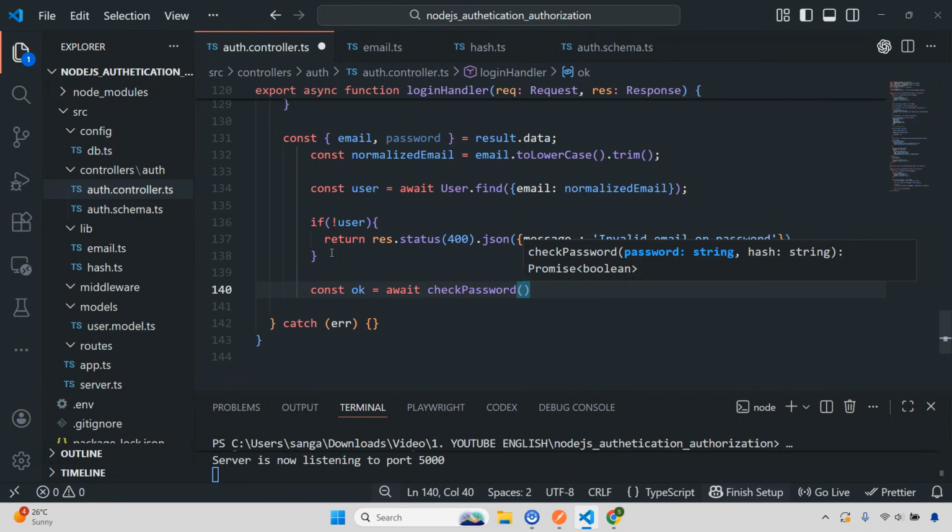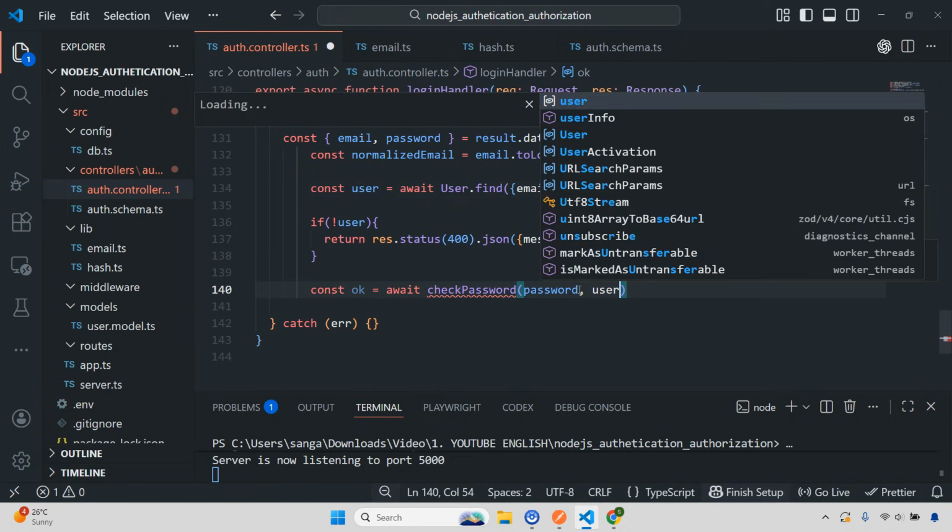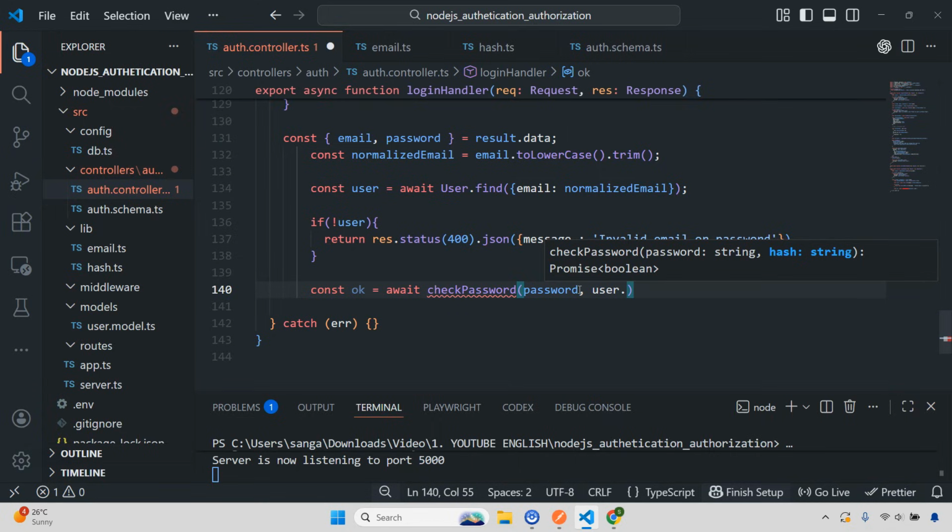Now here, what do you need to do? This is important, you need to understand. First I'm going to pass the password. Remember, this password is the one you are receiving from the front end side. But how are you going to get the hash? This hash is nothing but this user that you are getting from your DB. This user has this property, right? If I do user dot, you will see all the properties, including password hash. We are going to use user.passwordHash.